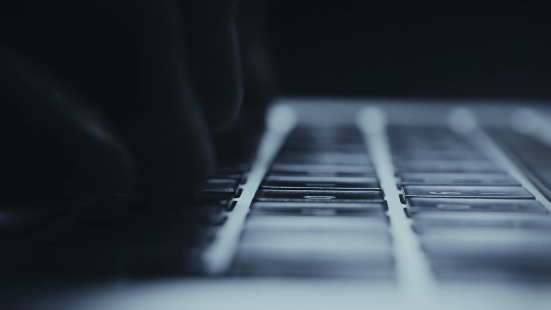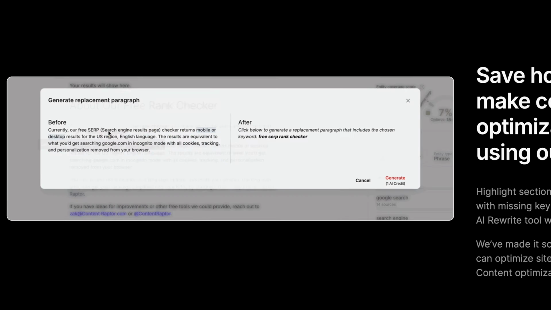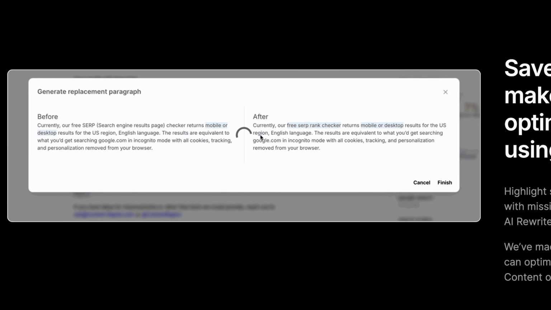Real-world examples. Imagine you're managing a website with over 50 product pages. Instead of manually tweaking each page to include the latest keywords, you can use the AI rewrite tool to optimize all of your pages in a fraction of the time. This not only ensures consistency, but it also boosts your site's overall SEO performance.